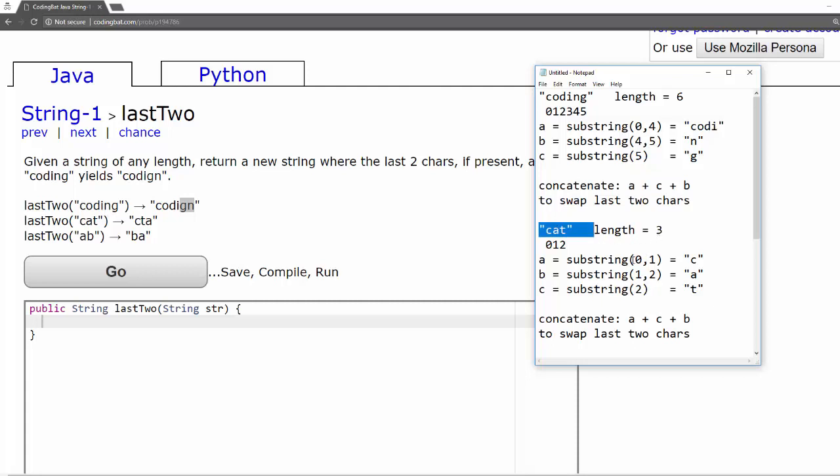Now, what this means is that our code has to be dynamic. We can't just put numbers in. I can't put 0 and 4, 4 and 5, because that would only work for 6-letter words. And if I put 0, 1, 1, 2, 2, that's only going to work for a 3-letter word. We have to write code that's going to work for any length word.